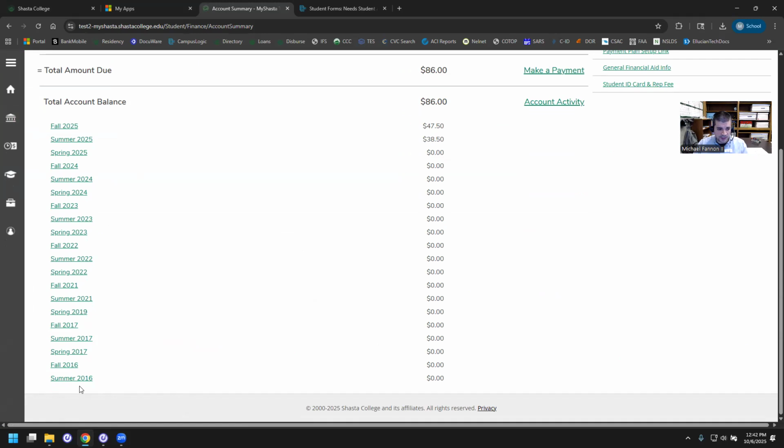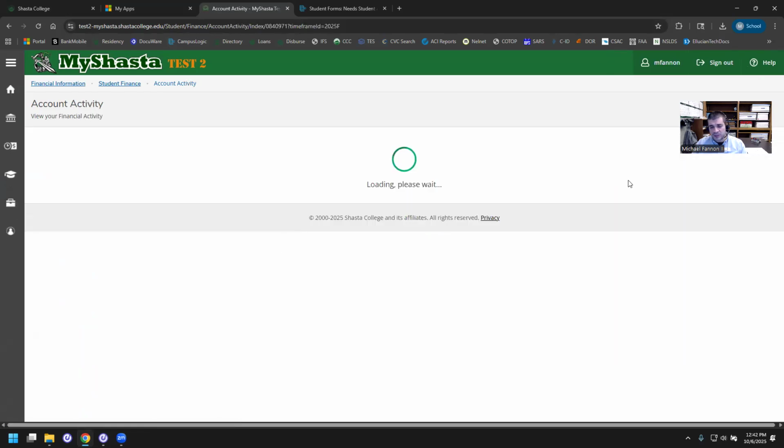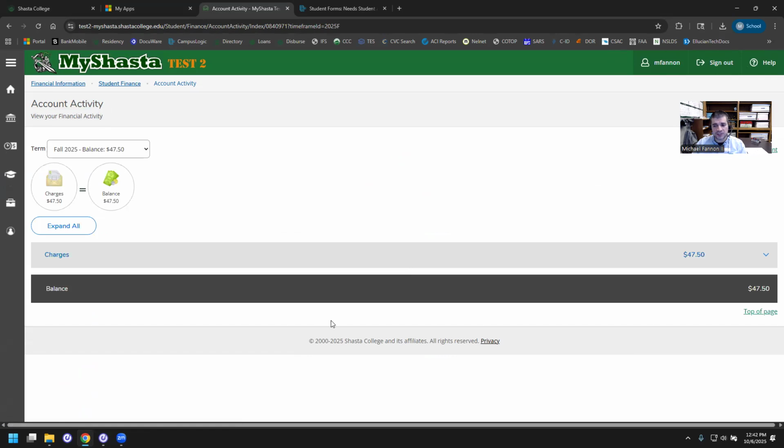So I have lots of test accounts. These are from when I was a student back here in 2016 and 2017, but 21 is when I became an employee here at Shasta College. So these are all just test registrations, but this is a test account. For yours, it will have real data that updates in real time. So as soon as you register, you'll see the screen update.